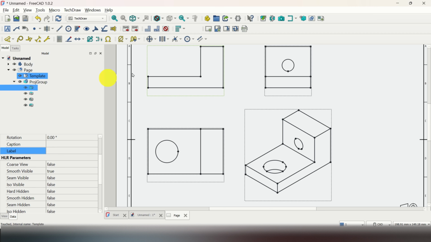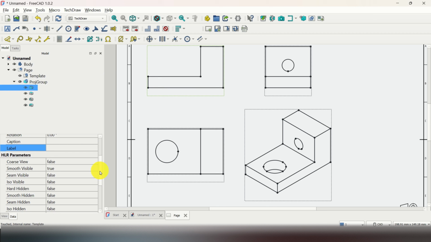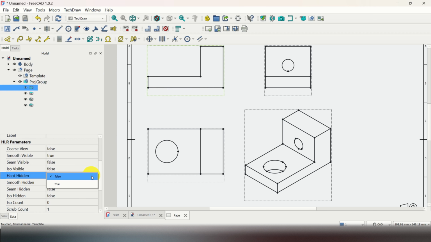So make sure that this view is selected, and over here, make sure that you change hard hidden to be true. And also do this and do this. You can later on play with these options. Usually I like to set all these things to be true, and now you need to refresh this view such that everything will become visible. To refresh, simply click here and you can see the holes over here.